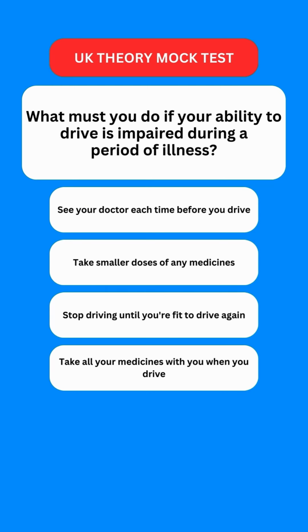Next question is, what must you do if your ability to drive is impaired during a period of illness? Options are: see your doctor each time before you drive, take smaller doses of any medicines, stop driving until you're fit to drive again, or take all your medicines with you when you drive. So the correct option is the third one. You should stop driving until you're fit to drive again.